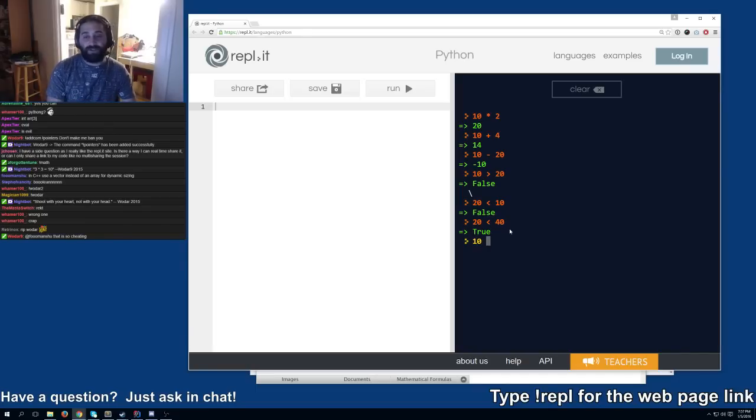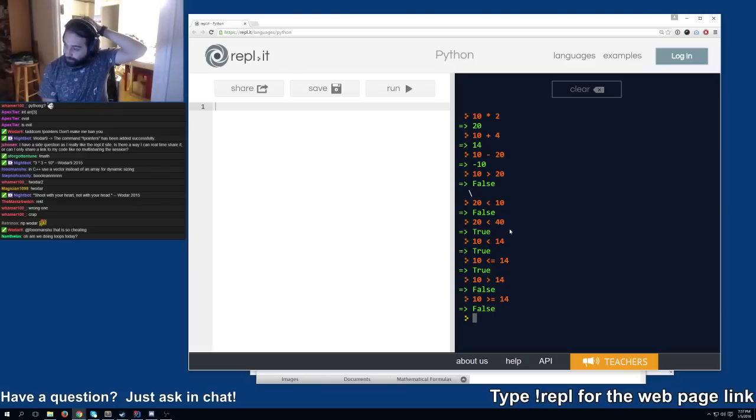So 10 less than 14 is of course true. 10 less than or equal to 14, true. 10 greater than 14, false. 10 greater than or equal to 14 is also false.